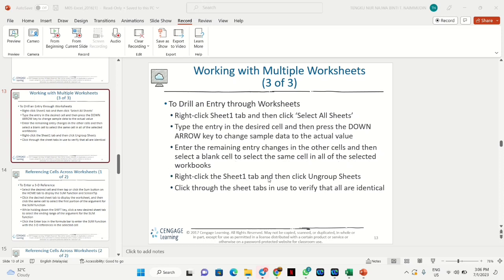Right-click the Sheet 1 tab and then click Ungroup Sheets. Click through the sheet tabs in use to verify that all are identical.